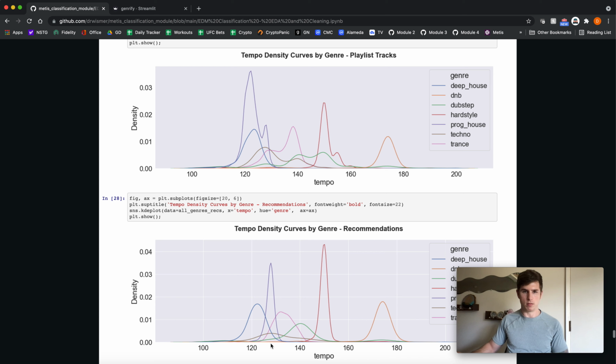And for some others, for instance techno, like I mentioned before, techno is probably going to be a problem for us. We see this really long, flattened out distribution from the playlists, and from the recommendation side, we see actually the same thing. It really is not a very specific genre. It doesn't have any sort of prescribed tempo ranges or anything like that, whereas the others really do.